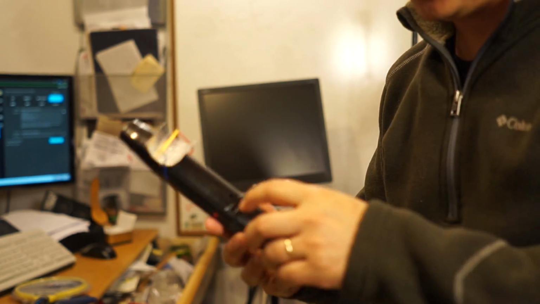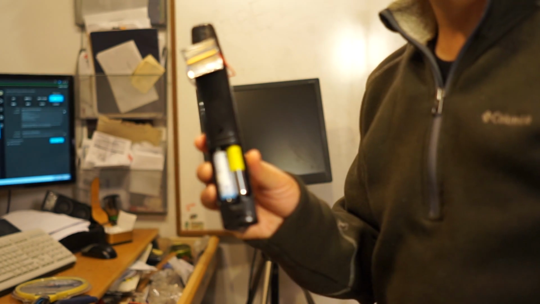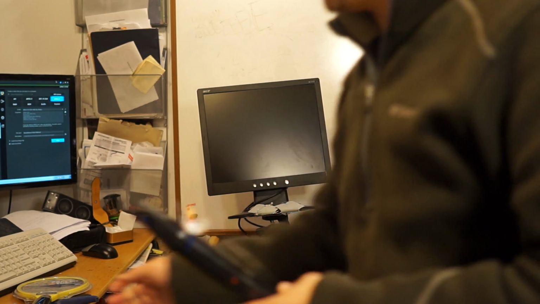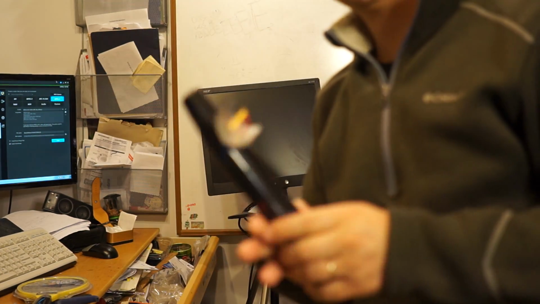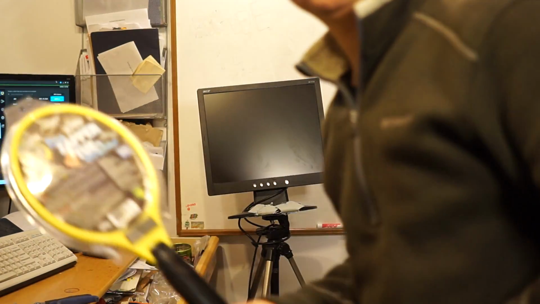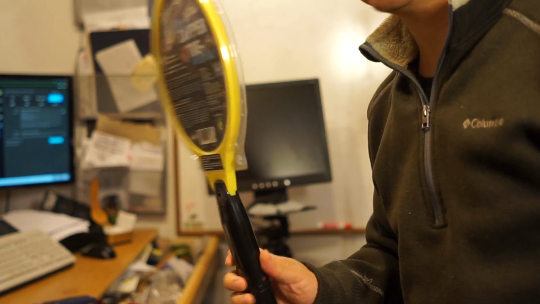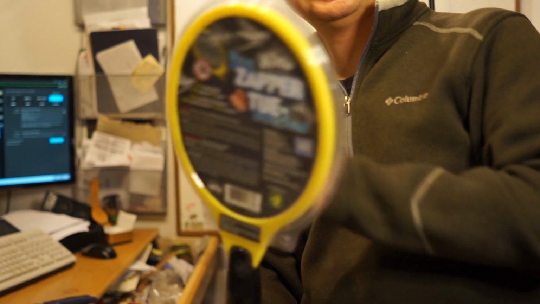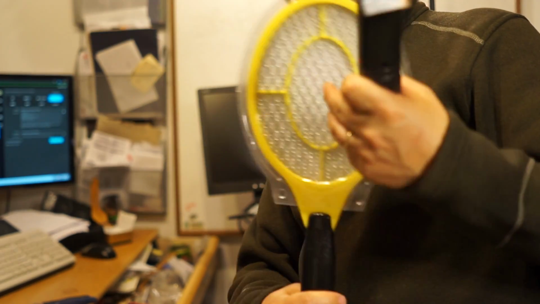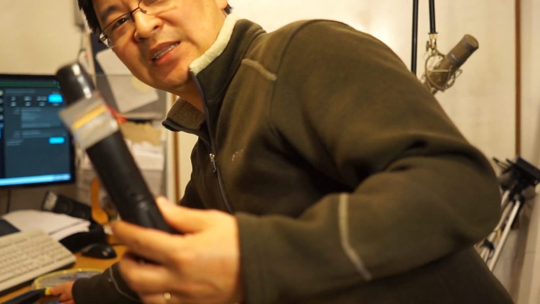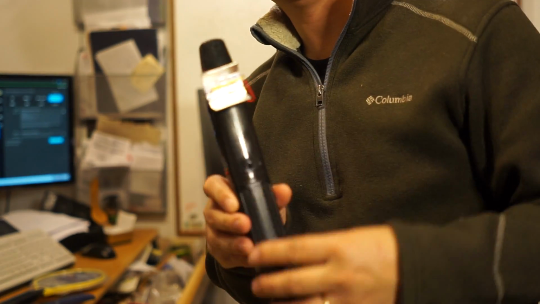This is actually running off two AA batteries. And the unit itself, this device, came from this insect zapper. I got it for around $2 or $3. I removed the padding, the metal plate here. I took it out and all I get is this handle that contains the modules, right?